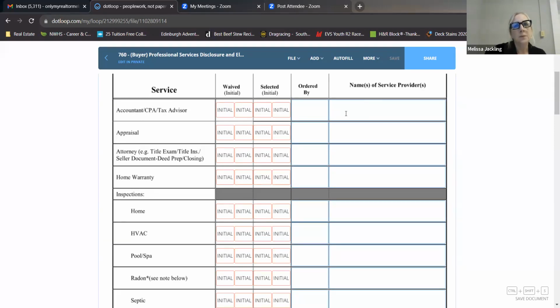Guidelines say NA. Okay. Most of the time they're not going to have the accountant, CPA, tax advisor. Sometimes they will. Probably with a 1031 exchange, I could see them having this. And there may be other cases, so fill it out. But if not, just NA.